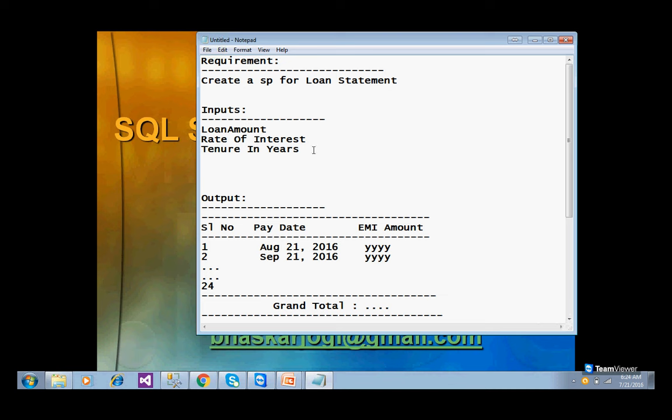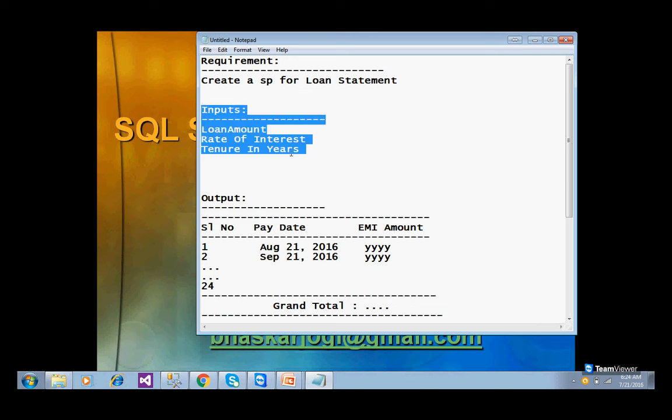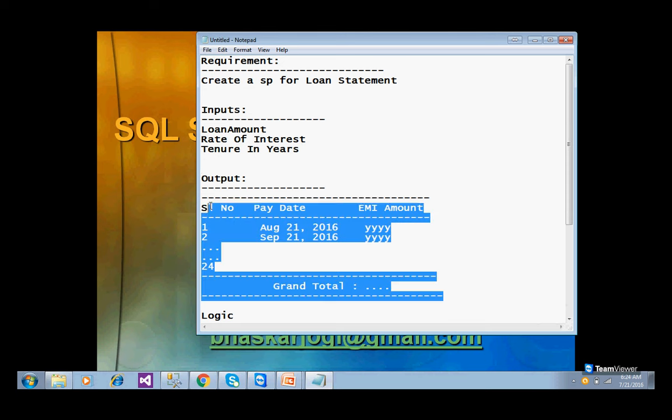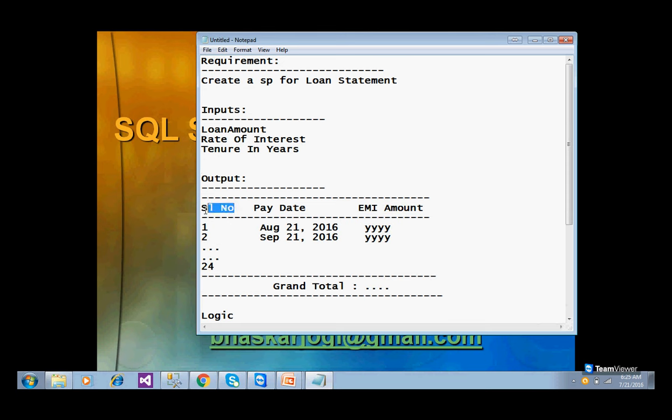So the requirement is to create an SP for the loan amount. The customer is going to give you the input in the stored procedure, and for output the customer wanted this kind of output: serial number, or it can be a month number also, and the pay date, starting from the next month on the same date. And the EMI amount, which I told you is the loan amount plus the interest divided by the total tenure. And the total amount paid, that is the loan amount plus the extra interest, is going to be printed here.